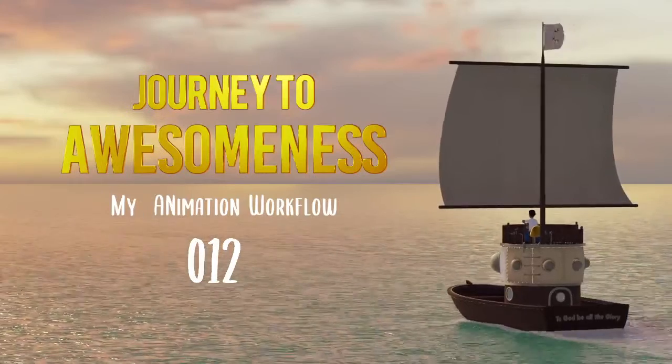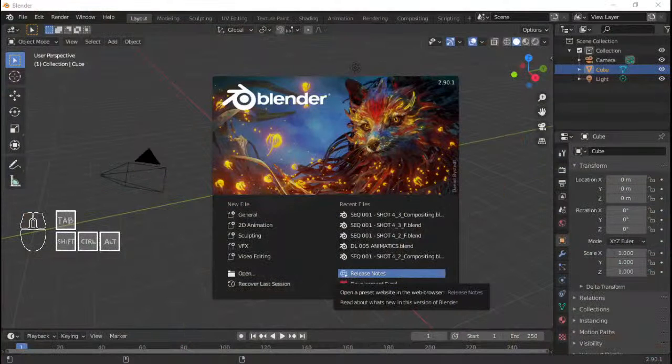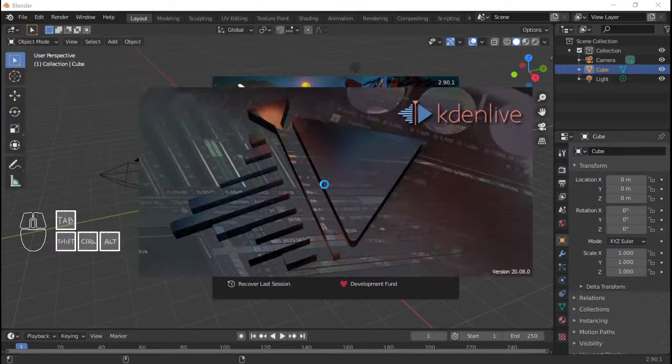For this stream, we're going to be using Blender to animate, of course, and we're going to be animating Doodle Log 005. For the shot of Doodle Log 005, I'm going to have to open Kdenlive here, because I'm going to render a shot that we'll need from the animatics.